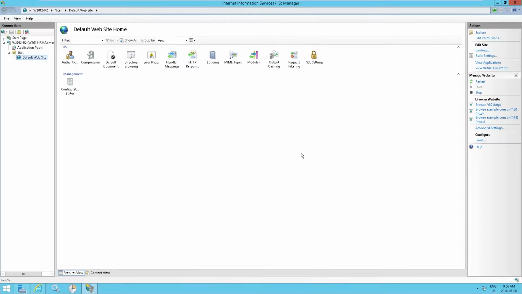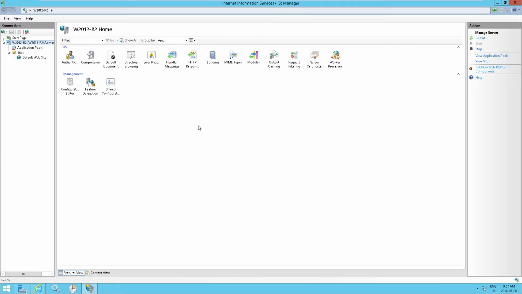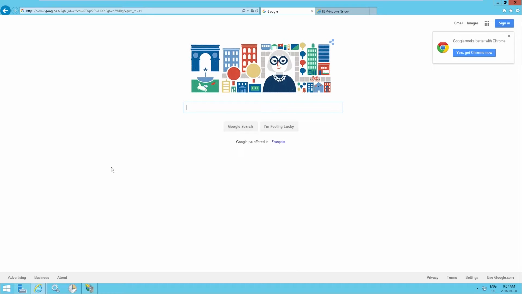So the first thing that we need to do in order to activate the reverse proxy is install the application request routing web component. The application request routing is actually a pretty complex piece of software that's within IIS. It lets you do load balancing and server farms and all that jazz. But the important part is that it does let you do reverse proxies. So this is what we're going to do.